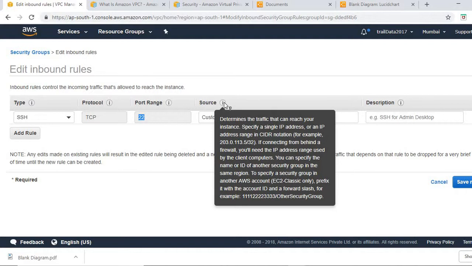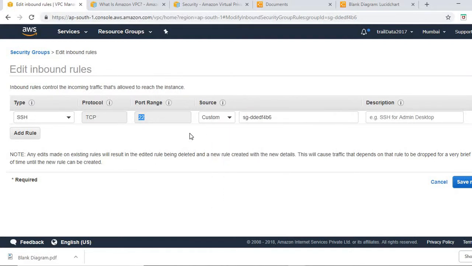And this source option determines the traffic that can reach your instance. Specify a single IP or an IP address range in CIDR notation. So you can do that. Otherwise, if I want from my IP only, I can configure that also. So this is the IP of my machine, my laptop, on which I am actually connecting and opening the AWS.